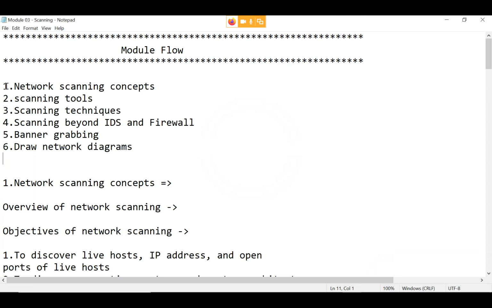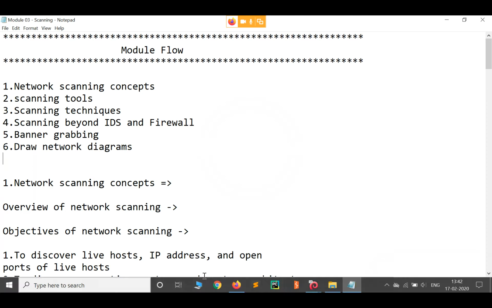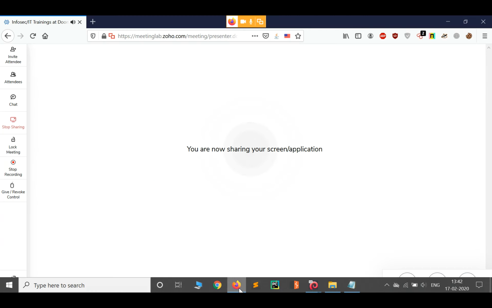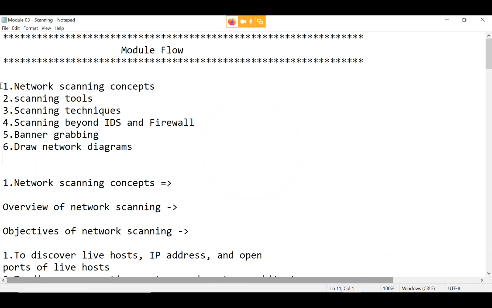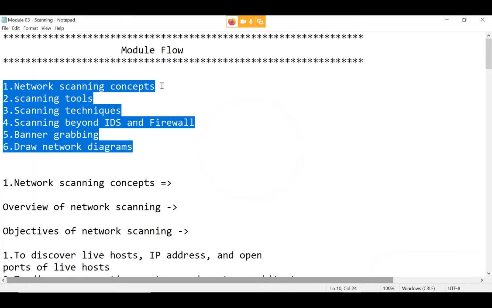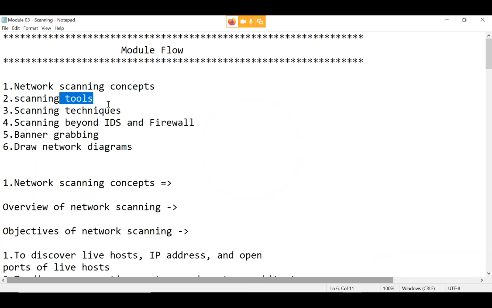So let's talk about scanning. Okay. In this module, we are going to see network scanning concepts and scanning tools, scanning techniques, scanning beyond IDS and firewall, banner grabbing, and drawing network diagrams. So what are these? Let's start with network scanning concepts.